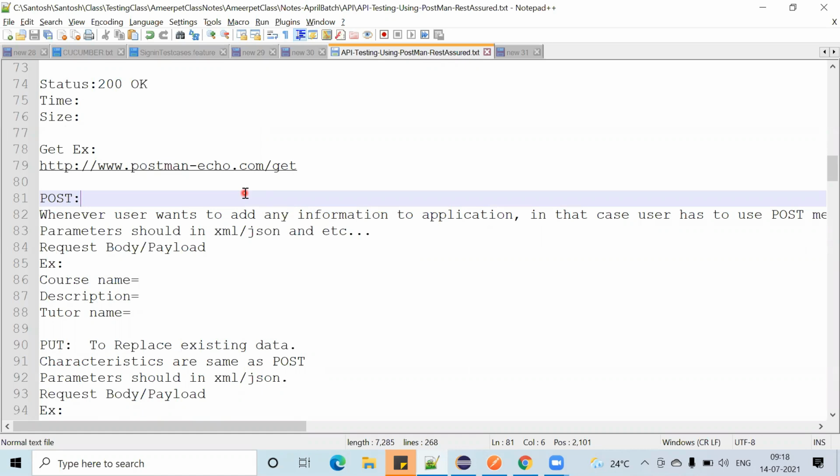Get method is very simple. The only thing we have in the get method is the URL, whereas in the post method it is not like that. You have to send some content. What is that content? Assume that you want to add a user, like on Big Basket or Amazon, you want to create an account. To create an account, you have to provide the username, password, date of birth, address, phone number, email ID, all those things.